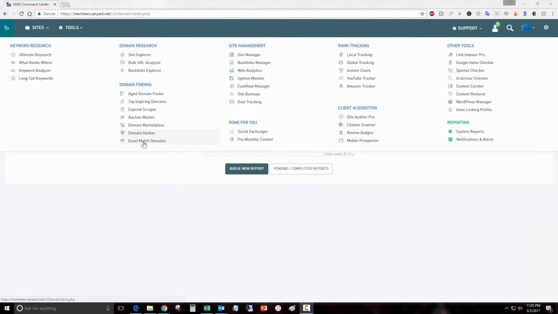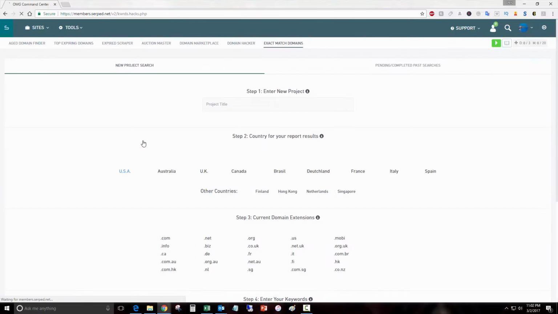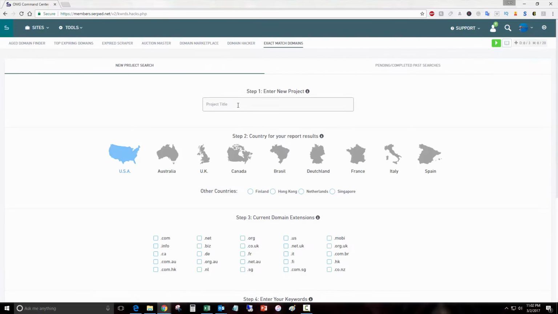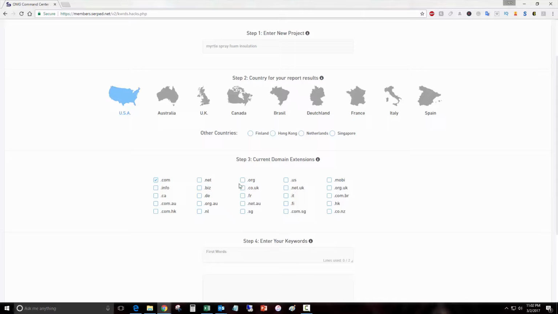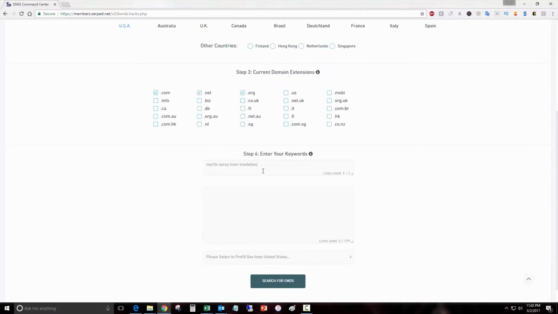And then the last tool I'm going to go over is the exact match domain tool. So what this will do is help you find, if you're doing maybe lead gen, or if you've got a new client and they don't have a site yet, you can just pick a niche and it'll help you find one. So let's say Myrtle Beach spray foam insulation. And we want a com, a net, and an org. You have to put in 2 keywords.